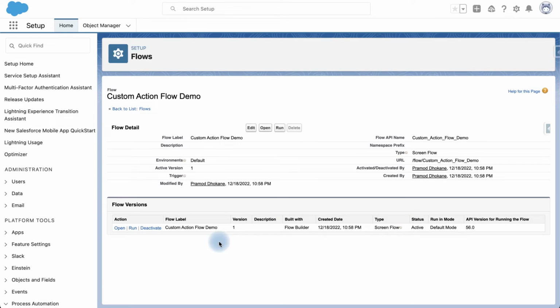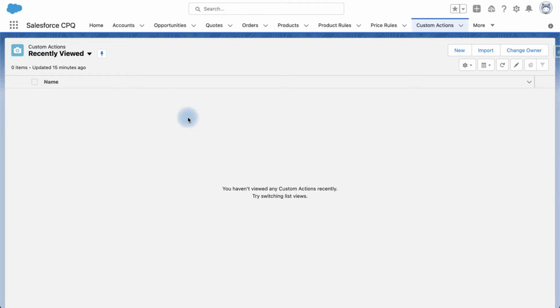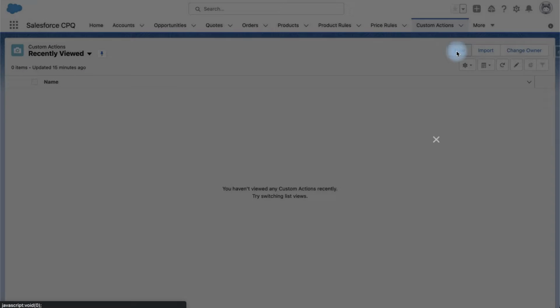It's just that you can create a separate pop-up screen where you can display the screen flow. You can perform some action there and get back to the quote again. So here is my screen flow. I am in setup mode right now, and if you see here, these are the details. So let's go back to the custom action and create a new record there.